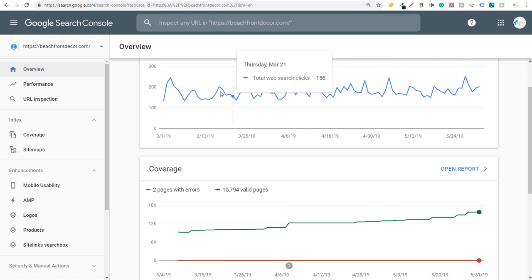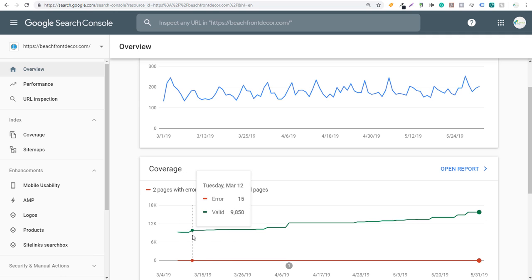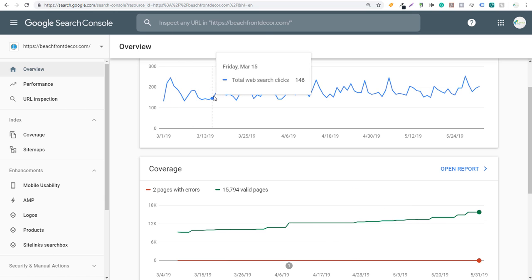I've been able to increase a lot of my clicks and impressions over the last 3 months. Not as much as I would like to, but it's continuously increasing. One of the main reasons is because the number of valid pages I have indexed in Google continues to increase over time, and this will help me continue to increase the amount of clicks and impressions I'm getting in the Google search engine.